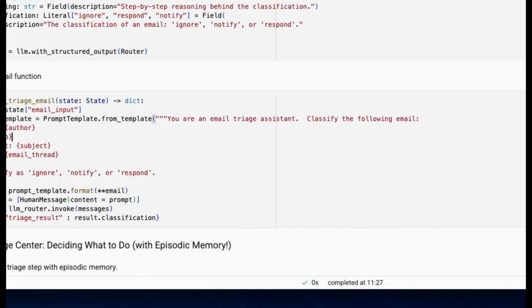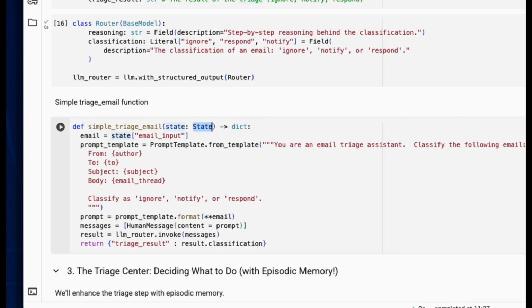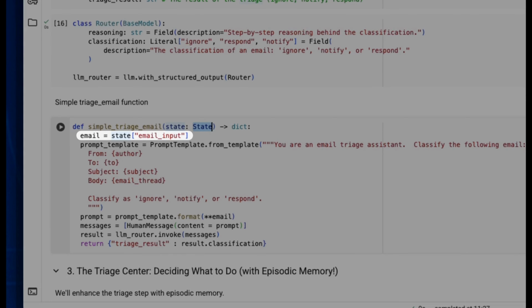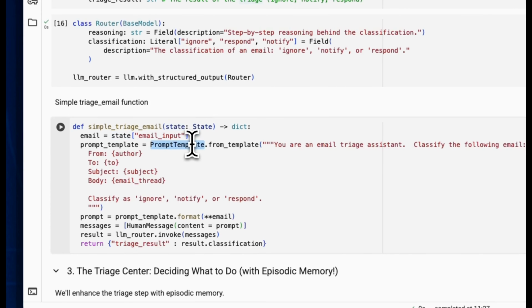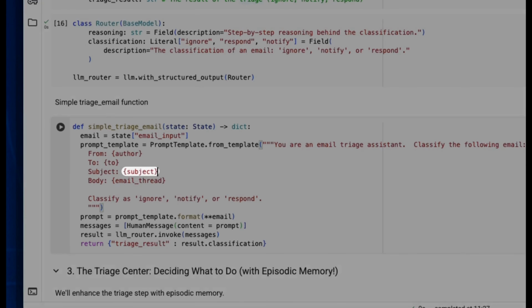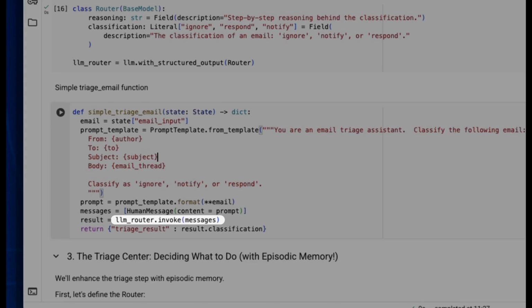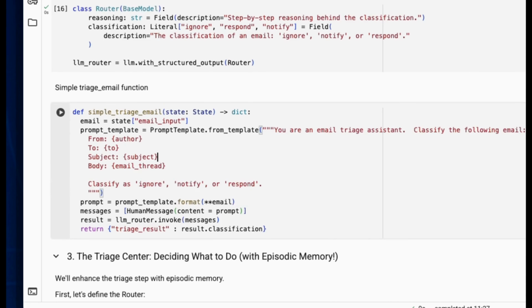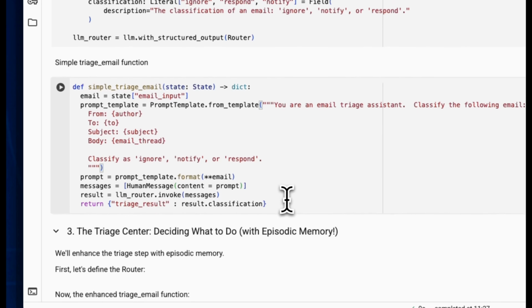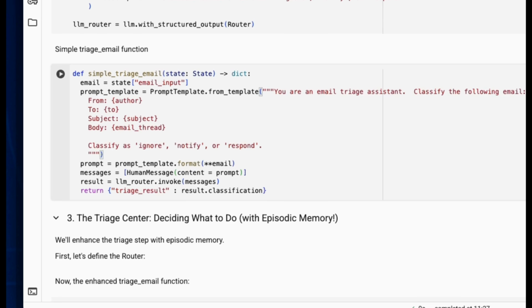So now let's first define a simple function for triaging emails. The simple triage email function takes in the agent state, extracting the incoming email from the state. We then create a prompt template. It formats the email's details like the author, recipient, subject, and the body into a prompt for the model. Next, we send this prompt to the large language model with llm_router.invoke, which returns the classification: ignore, notify, or respond. Finally, the function returns the classification result, storing it in the state as triage_result.